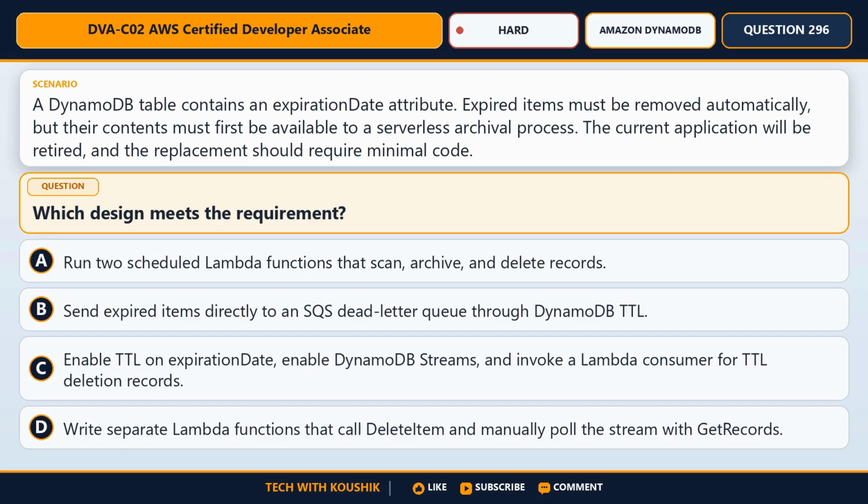Question number 296. A DynamoDB table contains an expiration date attribute. Expired items must be removed automatically, but their contents must first be available to a serverless archival process. The current application will be retired, and the replacement should require minimal code. Which design meets the requirement?